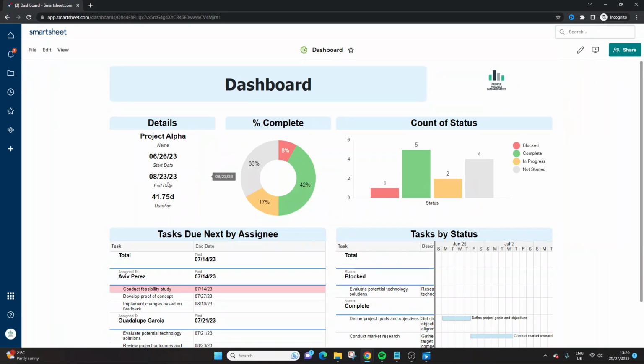We can see its start and end date and its duration. And we can also see various aspects of how the project is getting on. So we can look at the tasks by the completion rate here. That's what I've set up. And also we've got a count of status as well. We've also got a couple of reports that have been brought on to this dashboard just to show a couple of different aspects of what's due. So by assignee and by status as well.